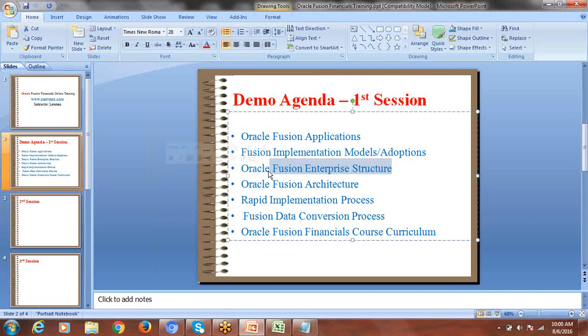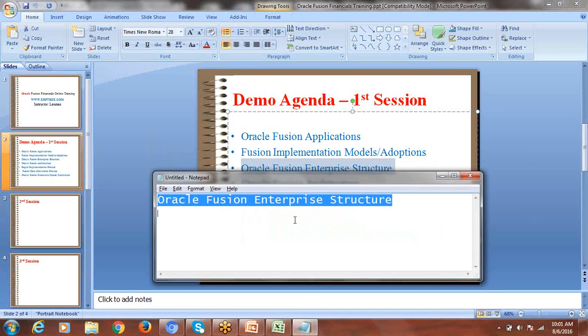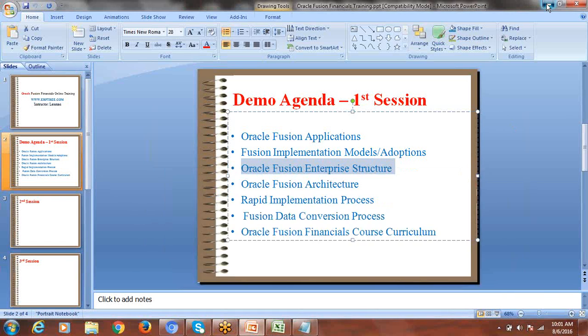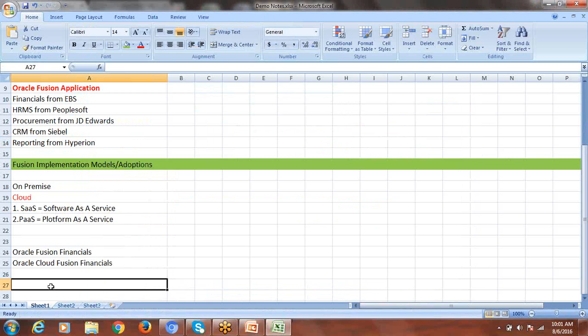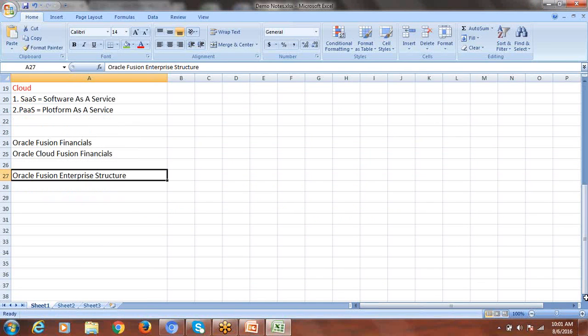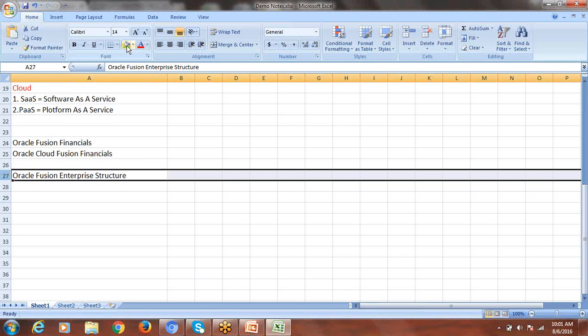So we'll talk about Fusion Enterprise Structure. When we talk about Fusion Enterprise Structure, we know very well how the enterprise structure is maintained in EBS. Right. Somebody is unmuted, Anil Kumar. Fine. Let's try to understand this point.